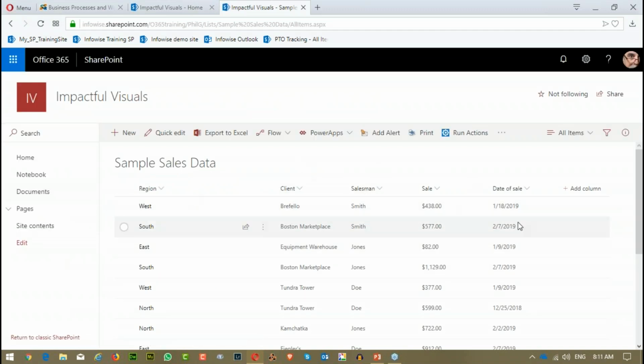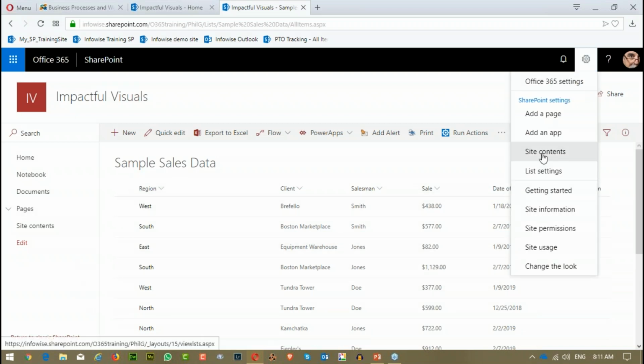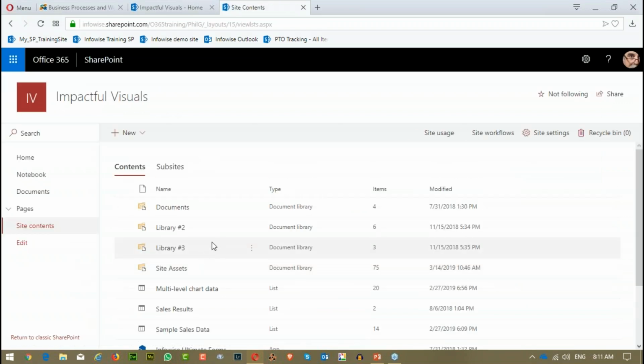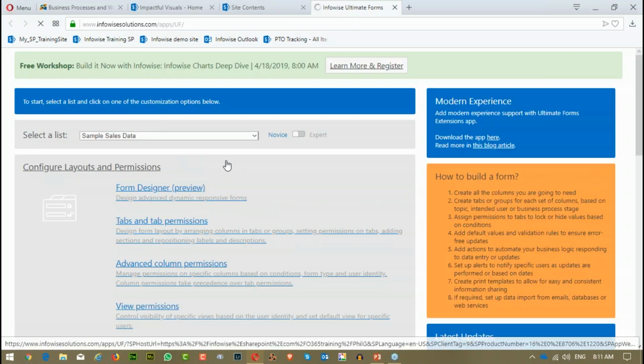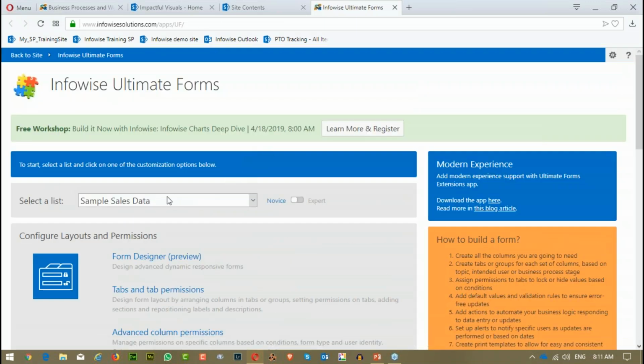And you'll notice this is in the modern experience. One thing with Infowise is it's a little difficult to get to Infowise from the modern experience directly out of the list. If we were in the classic SharePoint list, you've got the ribbon and you've got a button for that. But once you're in the modern view, you really have to go back to Site Contents, go to Infowise from there, and then select the correct list. Okay, well, we've got the correct list right there.